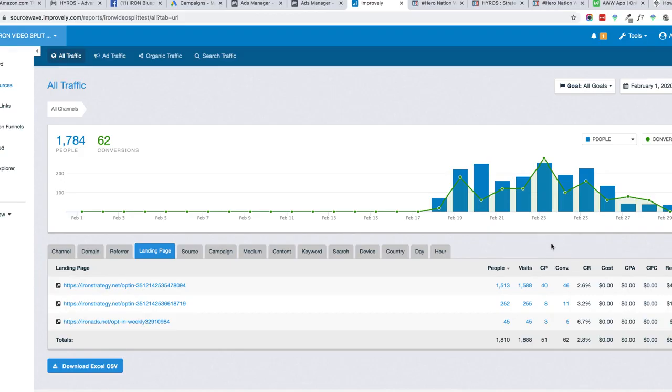So this is how you split test the videos and how they're performing and run the split test optimizations for your sales call funnels.